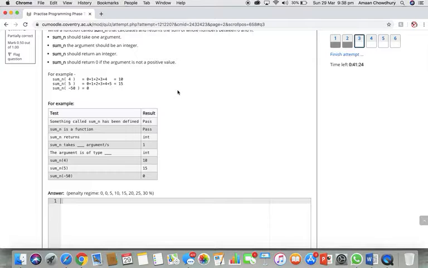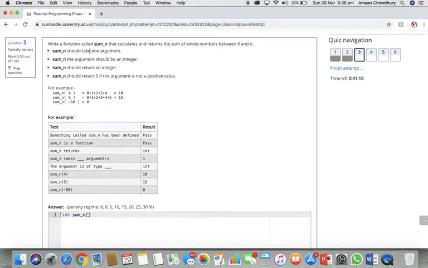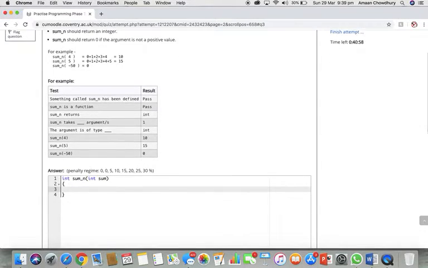So we start off with the return type. We see the return type here is an integer, so I'm going to put int, and then what we're going to call the function, I'm going to call it sum_n because that's what it tells us to do. And then in brackets we're going to put the argument type. It says here the argument type is an integer. So we're going to put int, and then here we can just call it what the input is, what we're going to take in, and I'm going to call that sum because it makes sense. It has to be a respectable name.